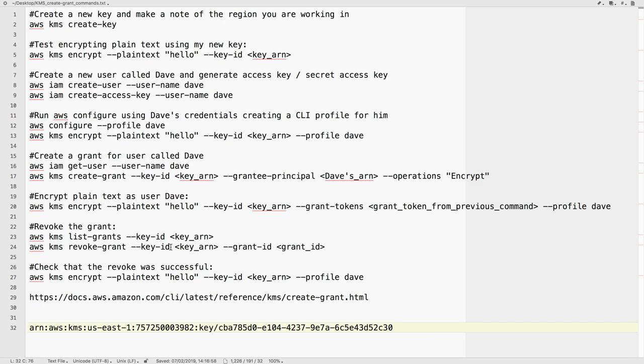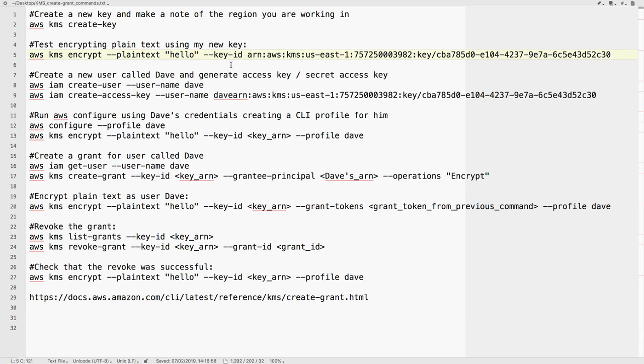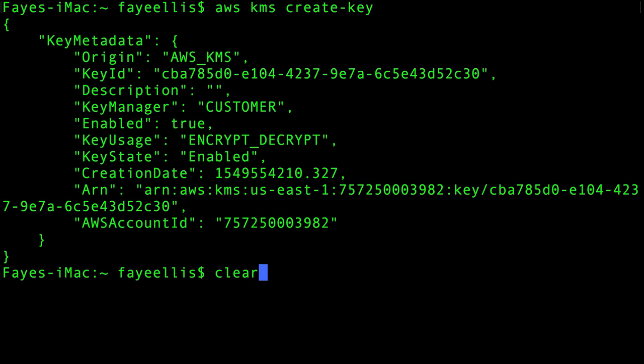The next thing we need to do is test that we can actually use this key. So I'm going to replace the ARN in that command and then just copy and paste the whole thing into my terminal window.